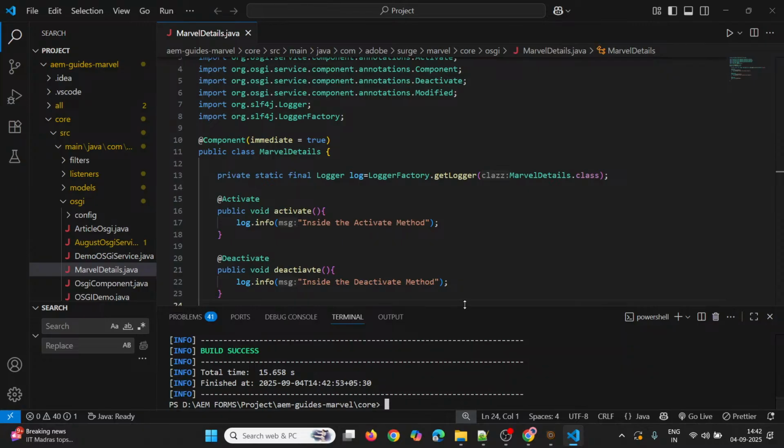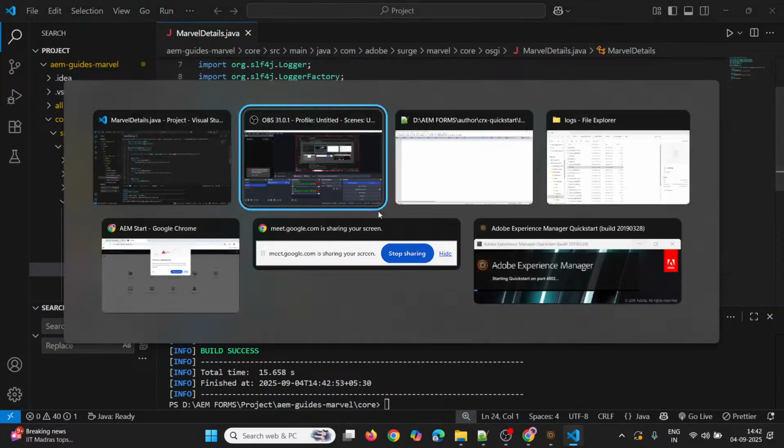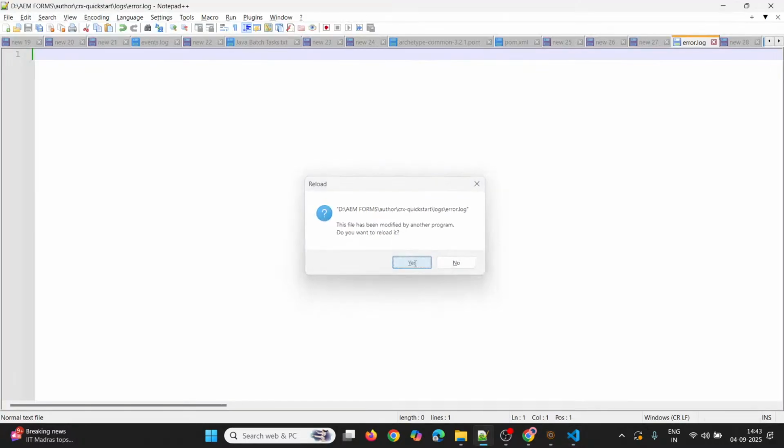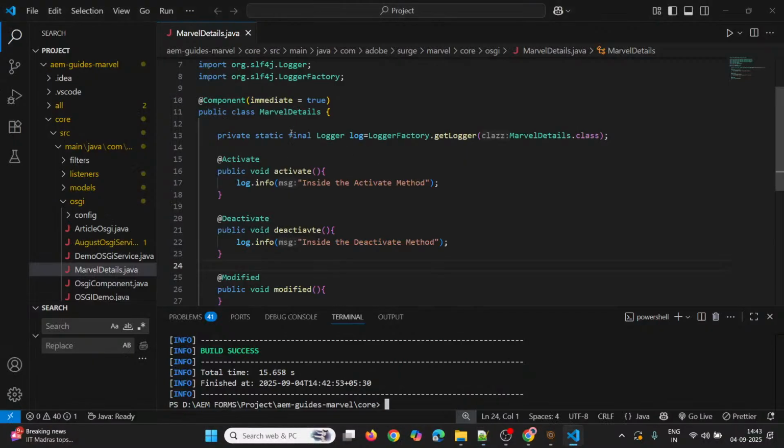Okay, so now the build is a success. Now go to the log files and check whether the class has been executed or not. For the first time, we'll see only the activate method executed, because whenever we are deploying, this class is a newly created class. That means in the previous version of the bundle, this class was not available, so when the bundle was deactivating, the deactivate method would not be executed because the class was not available.